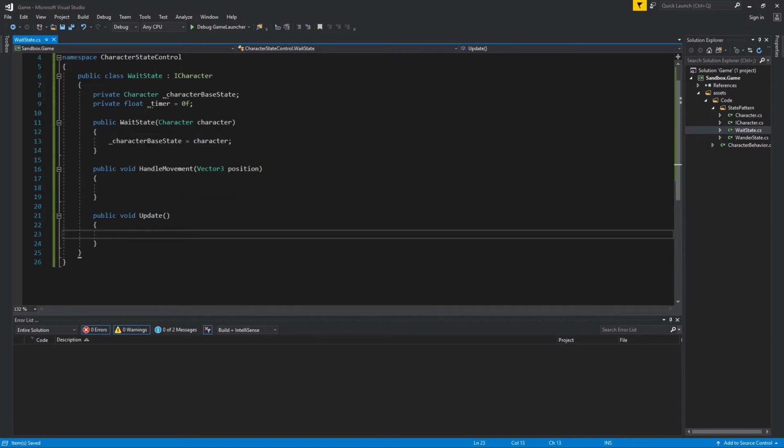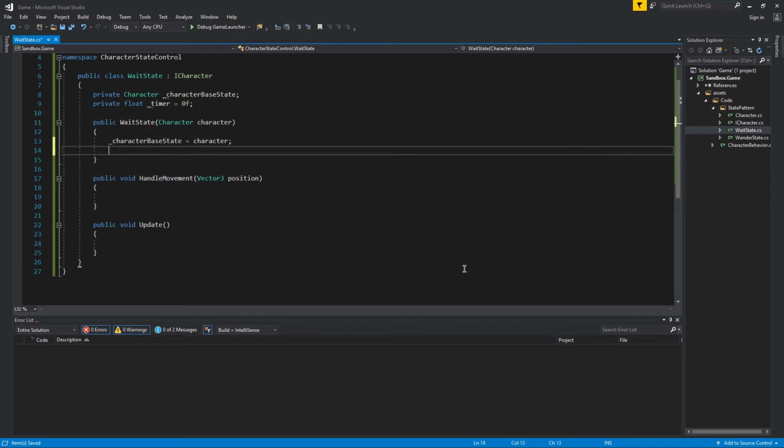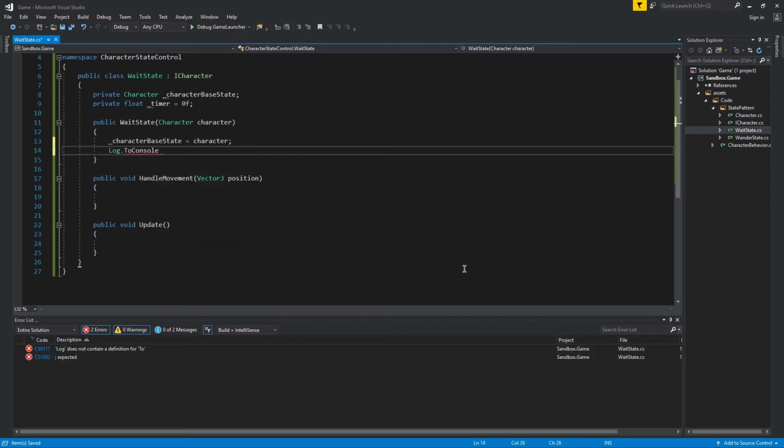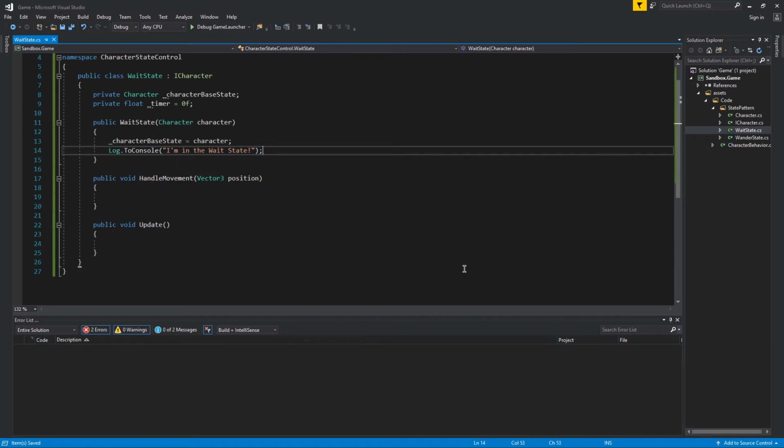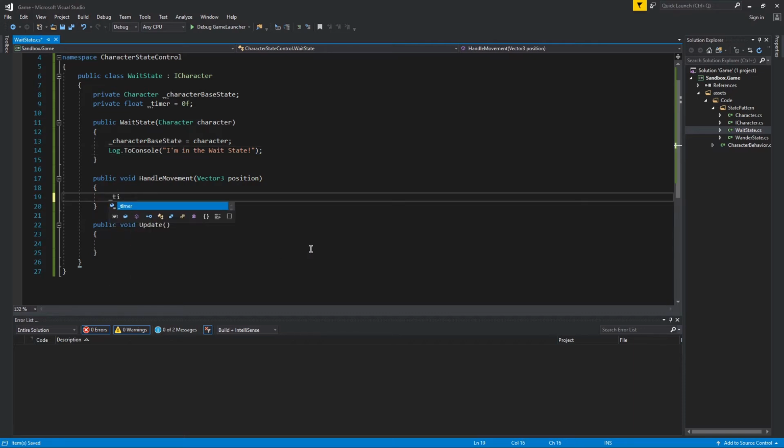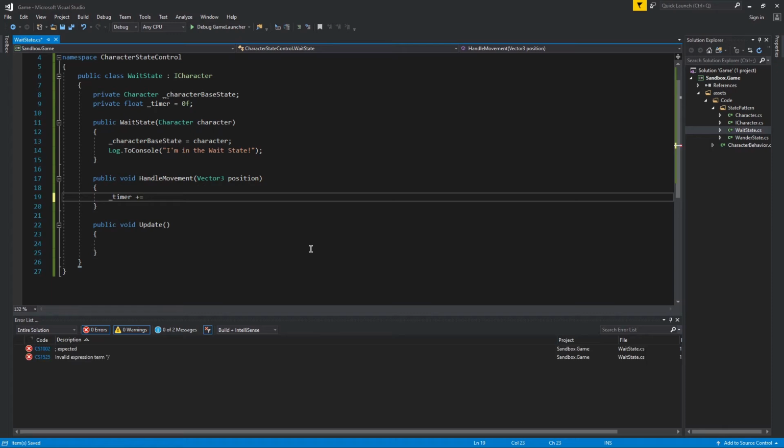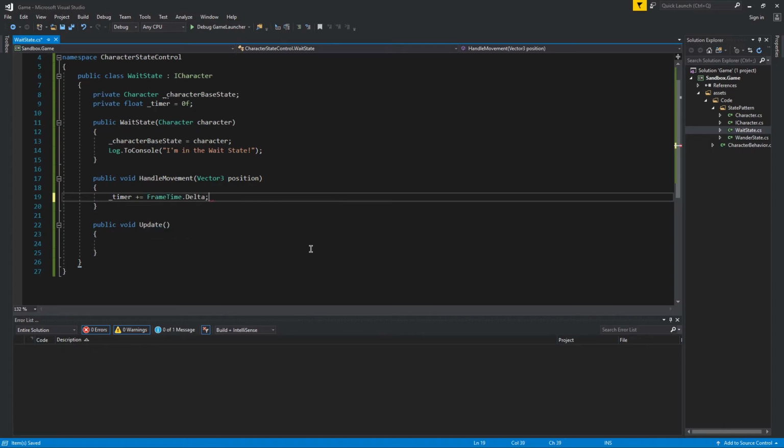Next up, write Log.ToConsole and fill in the string value to be "I'm in the wait state." This will write to the CryEngine editor console for debugging purposes. The next method to fill out is the HandleMovement method. _timer plus equals FrameTime.Delta, which is the timer that will count the ticks and return it as a float value.